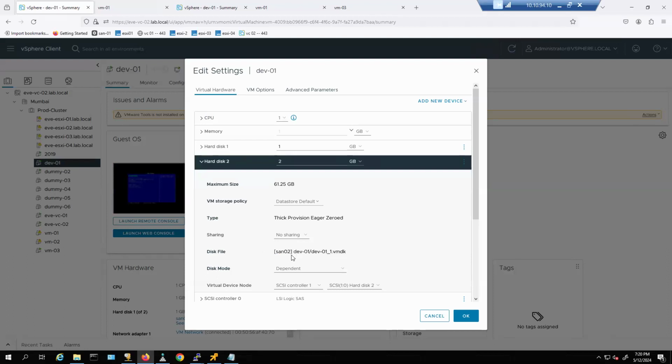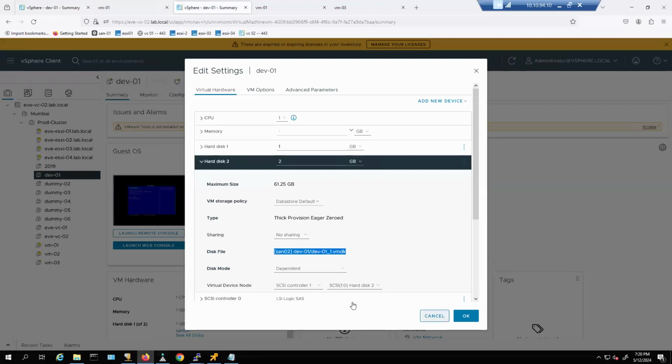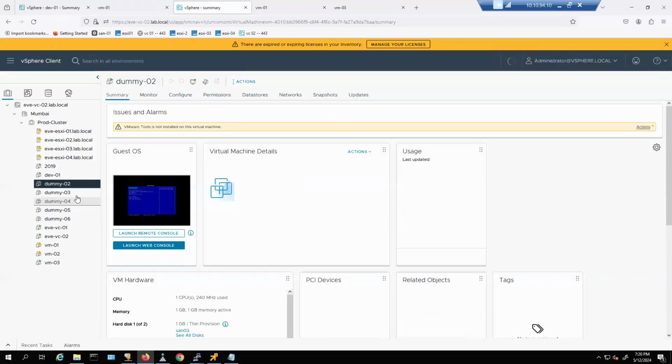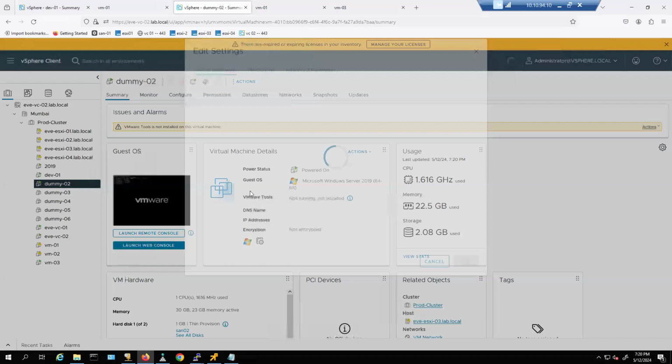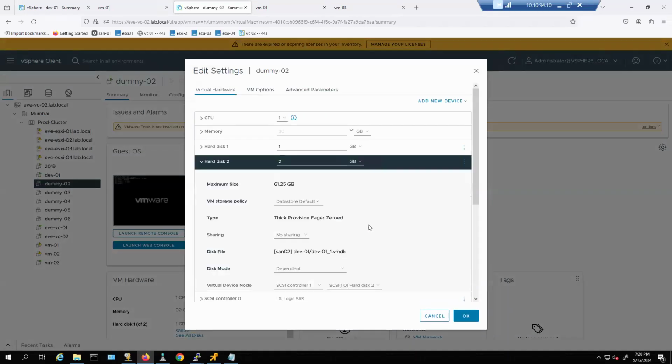You see over here now, you have development 01 VM. Look at the path over here: san02 dev01 dev01 underscore vmdk. Now you look at the other VM over here, which is the dummy 02. The dummy 02 over here, if you go and see the second hard drive, this is again the same path that you have. So the same hard drive is getting shared with two different VMs, which are on two different ESXis.